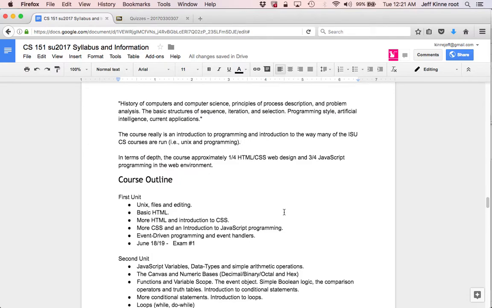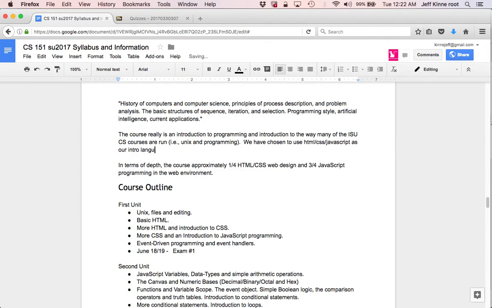The programming language that we have chosen to use, HTML, CSS, JavaScript, as our intro language for this course only. Why? It is visual and it is useful. Useful in the sense of you may be able to get a job simply by knowing HTML, CSS, and JavaScript. Probably you need a little bit more than that, but this information for this course will be useful right away, depending on what you're going to do.